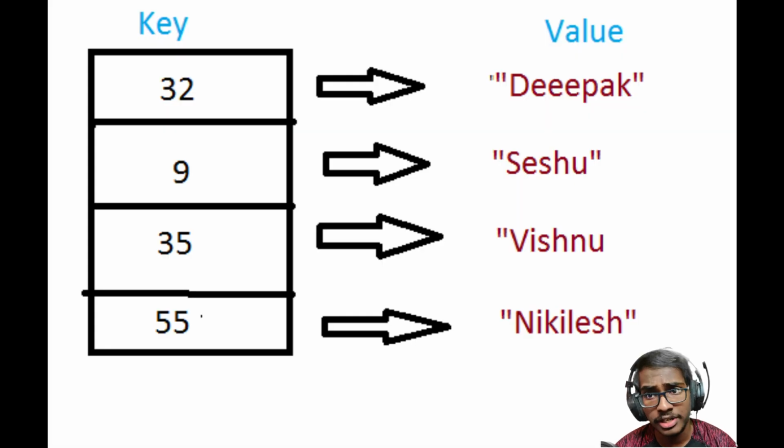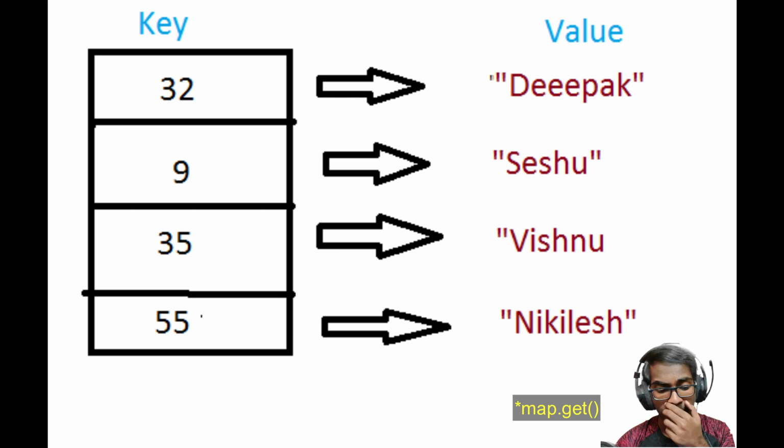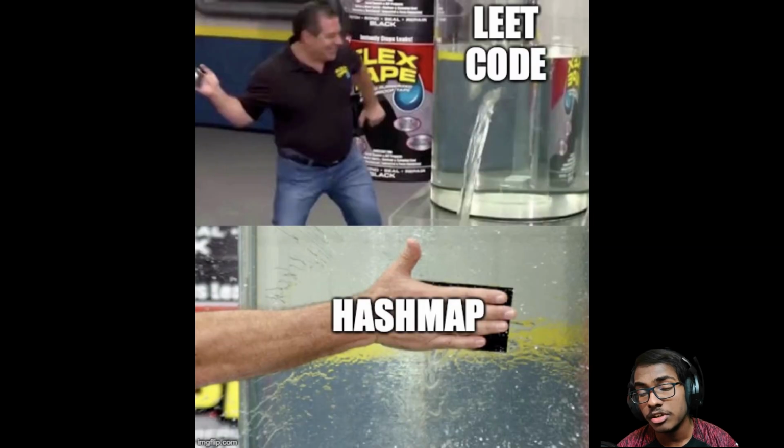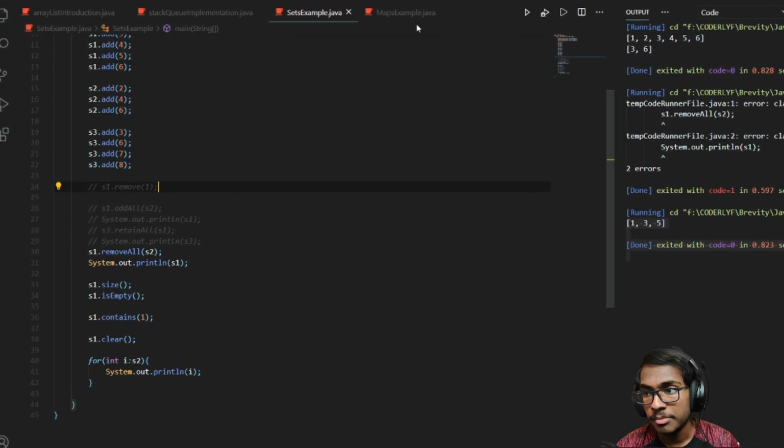Let's say that you have a student database and you want to map the register number of a student to the name. So when you just say map.get register number, it has to return the name. So there are many instances of this sort of behavior which we would like to use for our day-to-day problem solving. So it's really crucial to understand how the map interface works. So let me implement that in code.